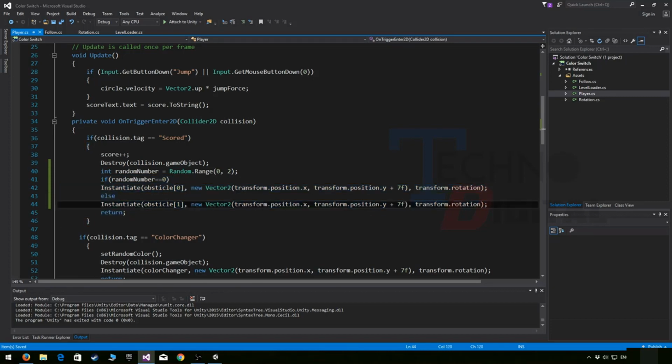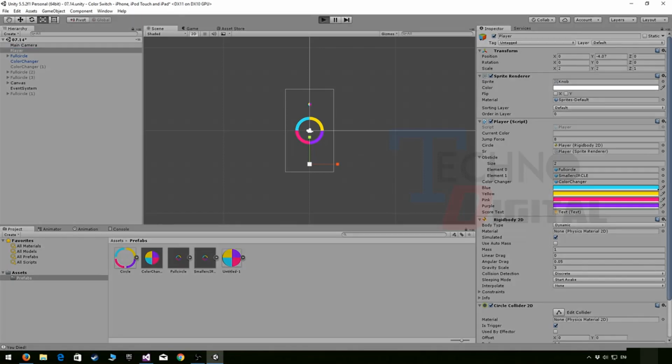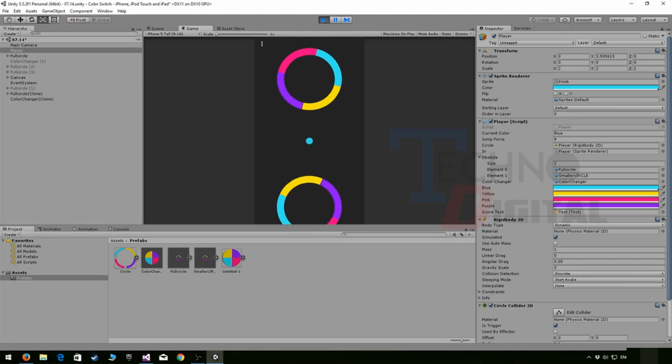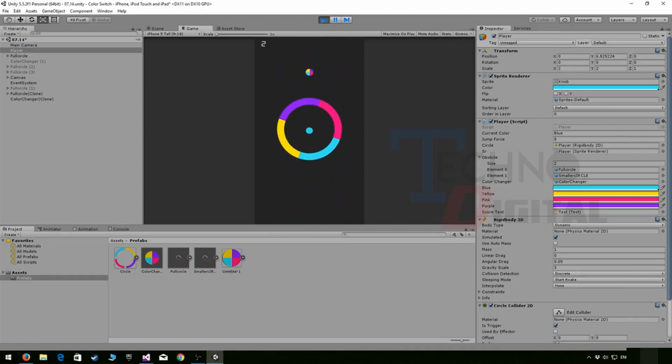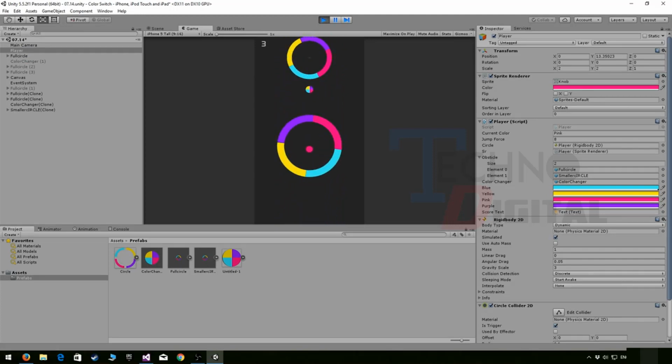But you should also keep the Y position in mind, because you need to calculate the distance between the obstacles. For the smaller obstacle, 7 is probably too much, so let's set it to 5. We can see how that looks in our game. We got the same obstacle, doesn't matter. There, we still got the same one. And there we go, we have the smaller one.